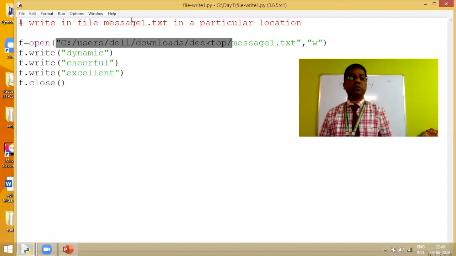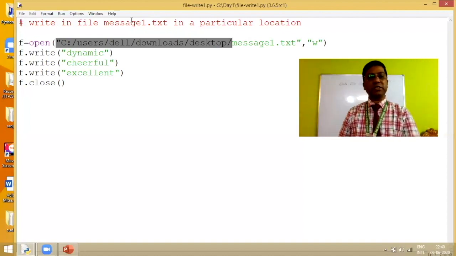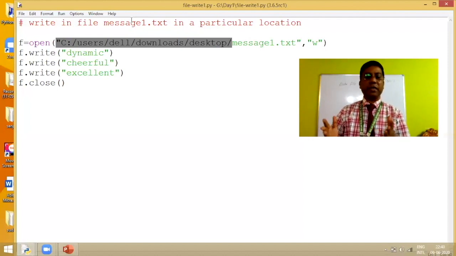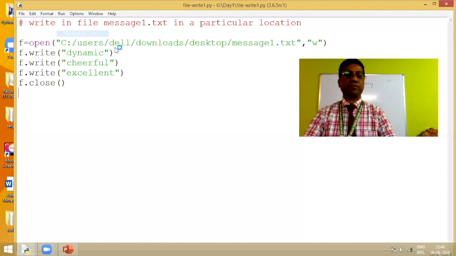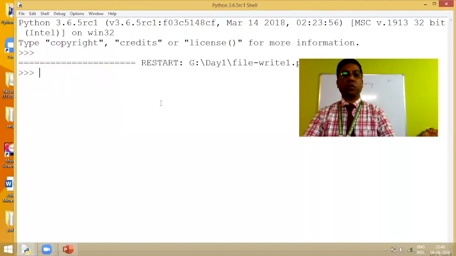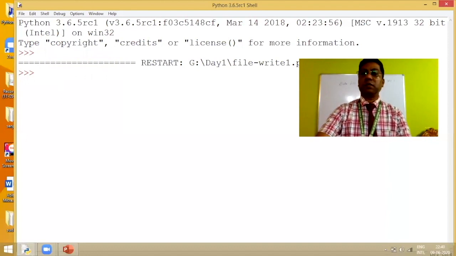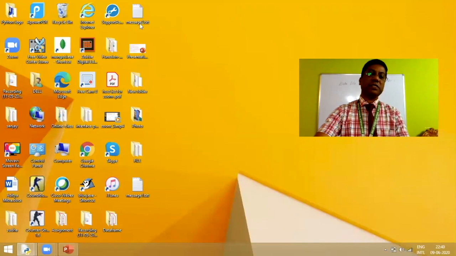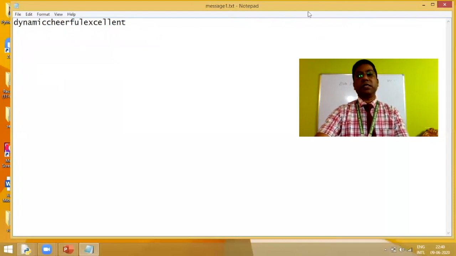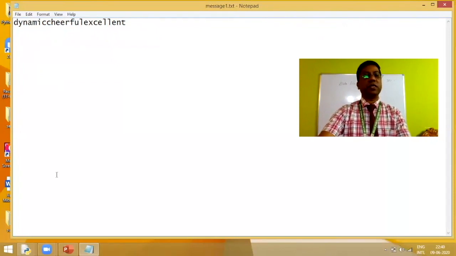Now the question is how this will be written here. Whether it will be in different lines, or in the same line with a gap or without the gap. Let's see. Okay, so these three words are written in the file. Let's see how this file is stored. The name was message1.txt. Now this is the content of the file: dynamic, cheerful, excellent. All is stored one after another without any gap.